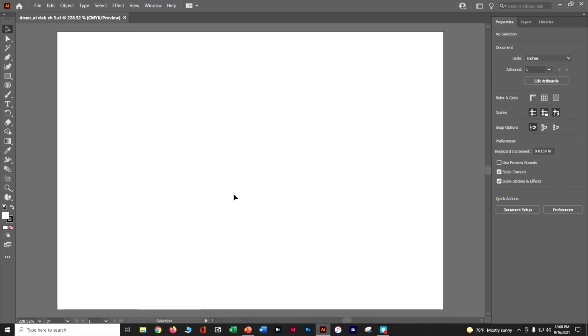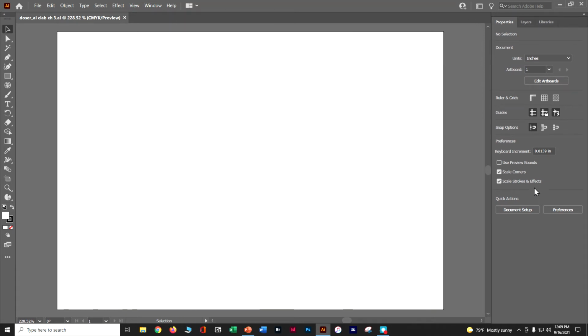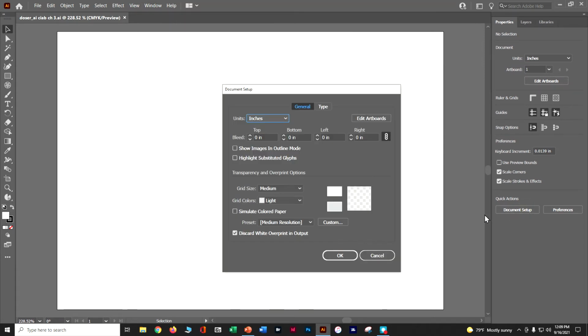If you made a mistake in your document setup, you can always go back instead of starting over. Let's go ahead and go to document setup, which is in our properties. Let's make sure we're in the same place. So Window, Workspace, let's reset our Essentials, make sure we're all in the same place. I'm going to go here to my document setup. That will allow me to change things if I do need to make some small changes.